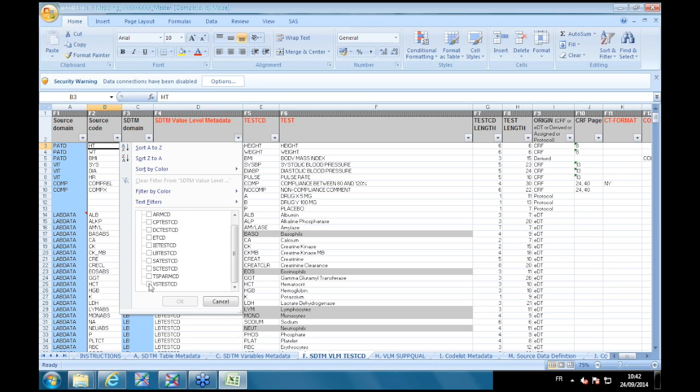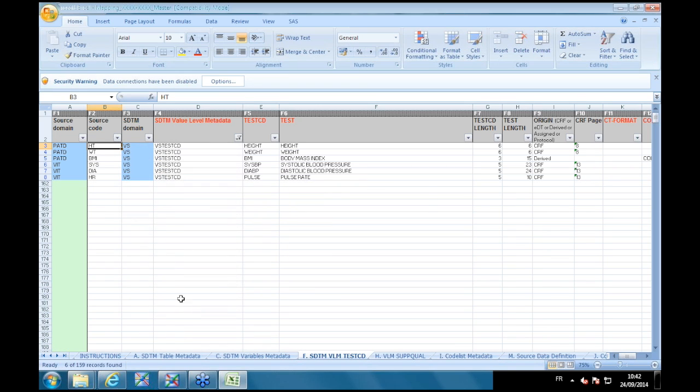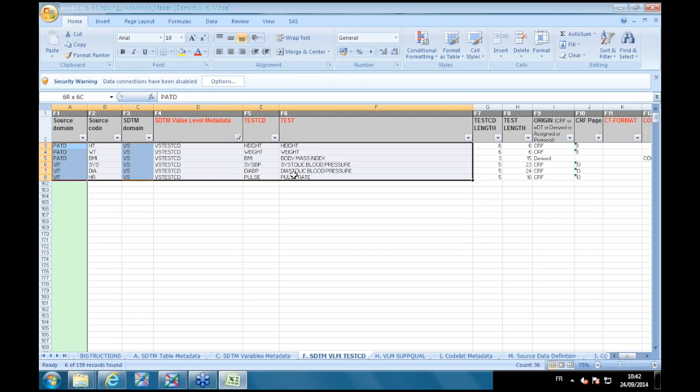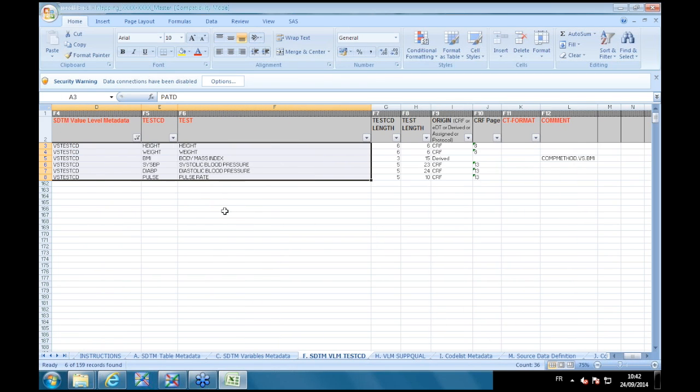Now, this mapping sheet has two purposes. This is the mapping information, but when I look a little bit further, there's also additional metadata there. This metadata, which you see here, is actually metadata which I'm going to use later on to put in my define XML. And that's something I'm also going to demonstrate.